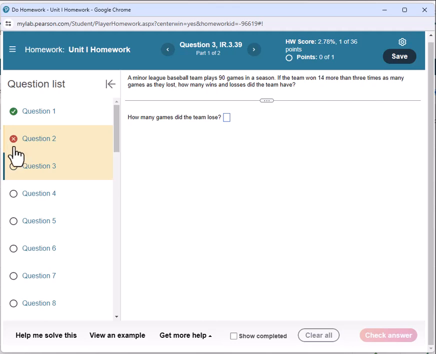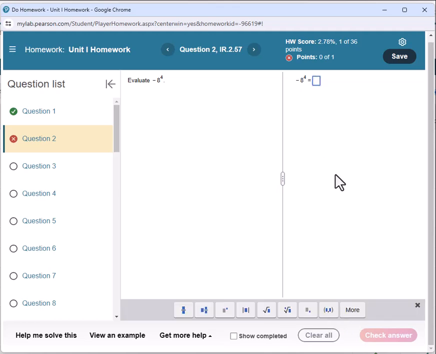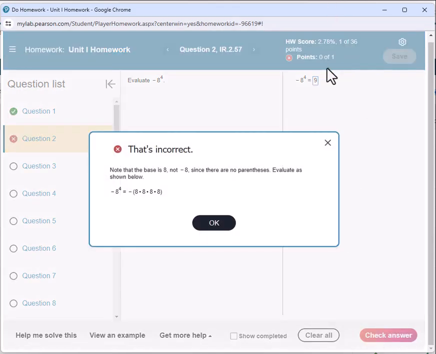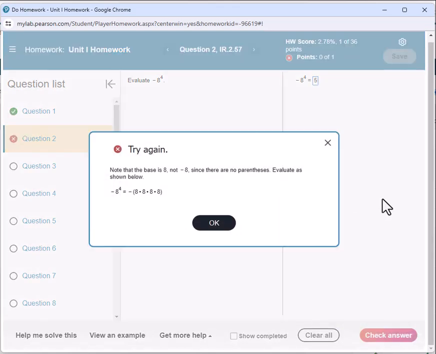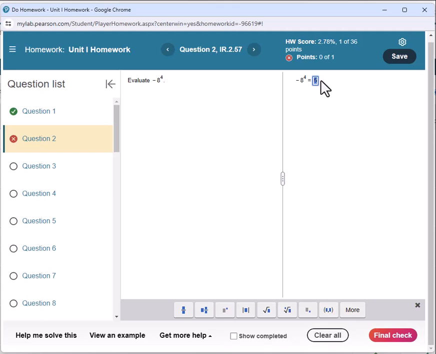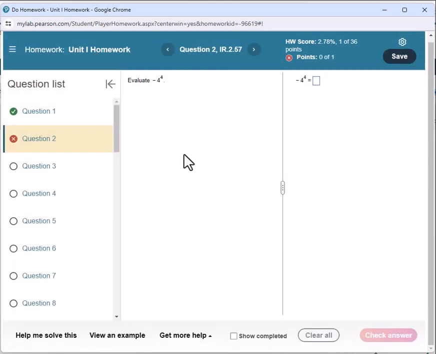Over here, do you see we have a red X? We don't want that. So we're going to click question 2 again. And it's going to give me a similar question, just different numbers. Go over here, and let's say I just keep getting it wrong. Check answer. Okay. Check answer. Okay. Final check. Oh my gosh, we're way off. Now, do you notice where it says similar question? Instead of going to the next question, we just click similar question. And we can try it again.